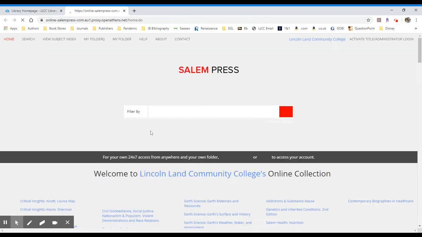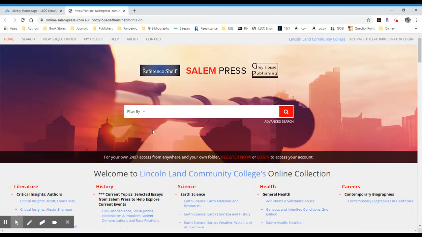That's just your LLCC login and password. If you've already logged in through your email and authenticated that way, you typically will have direct access from off campus. Salem Press provides a single search box. They also have an advanced search option if you want to look for a particular topic.